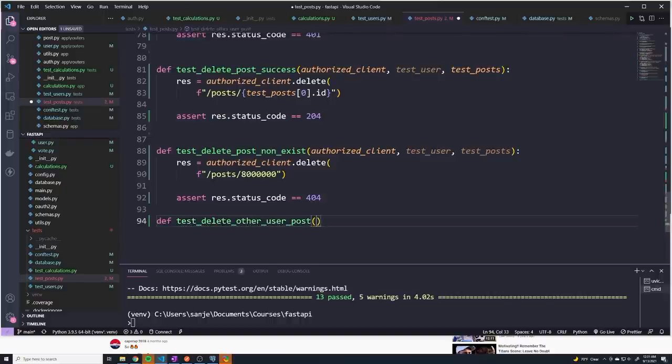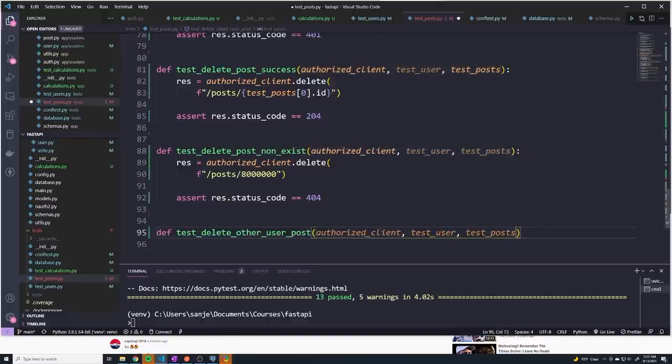Now, there's a couple of issues here. First of all, we need to actually have more than one user in the database, and we need to have posts owned by multiple users now. So this creates a couple challenges. So how exactly are we going to set up more than one user?